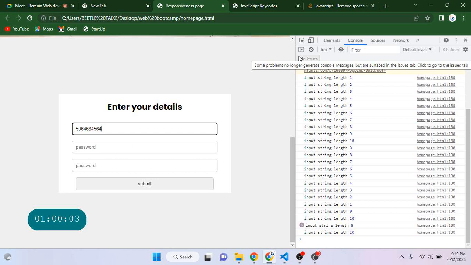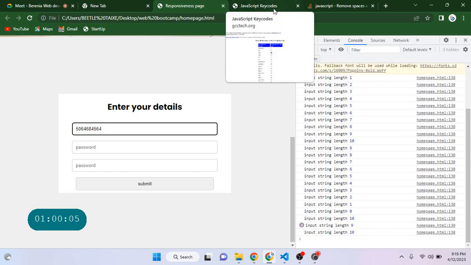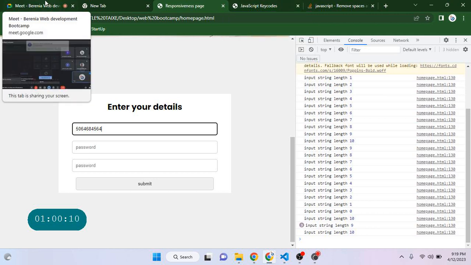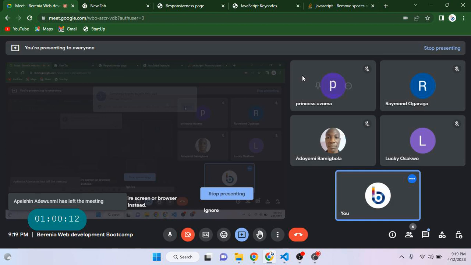So you have to learn about all these events. There are many. Just at your leisure time, you can go to mozilla developer website to check out other events that you can always use in your code.